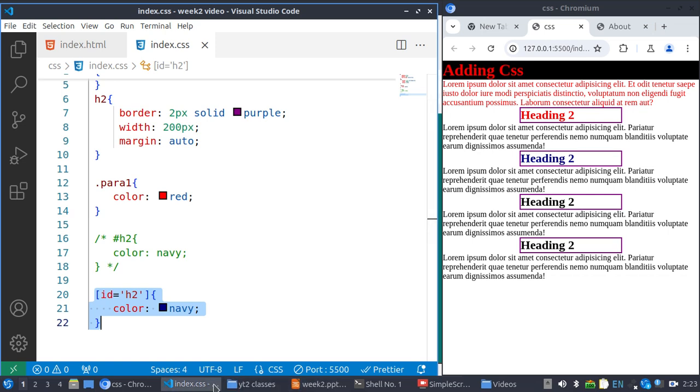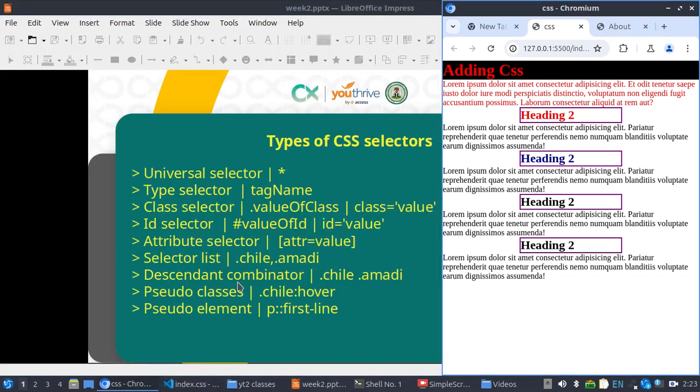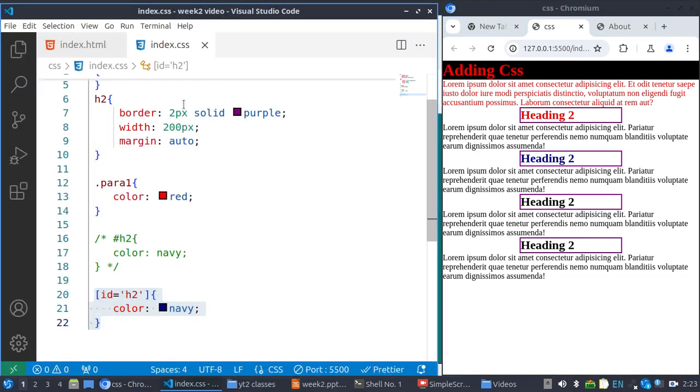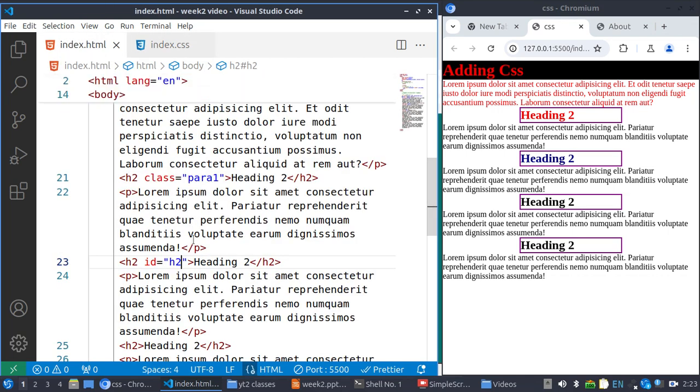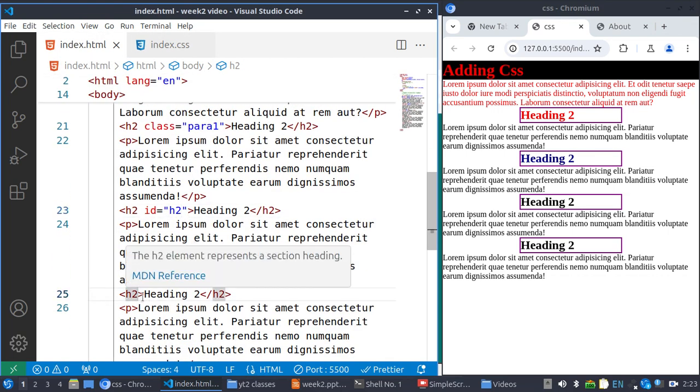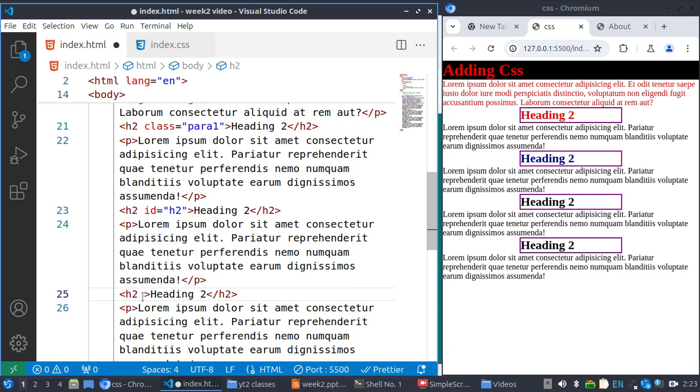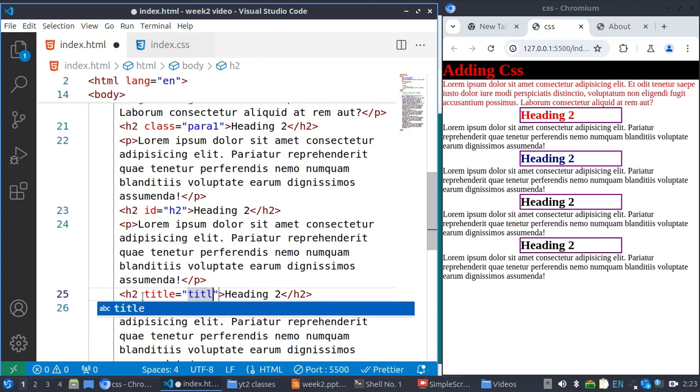So let's do that. I'll go to my HTML page. The next h2 is this, so I want to give it a title, and I'll put title. If I go to my browser, once I hover on this, you see it shows me this tooltip of title, but you notice this is not working in that place.